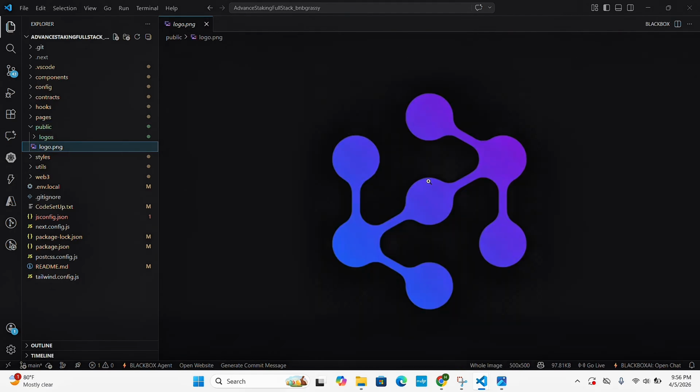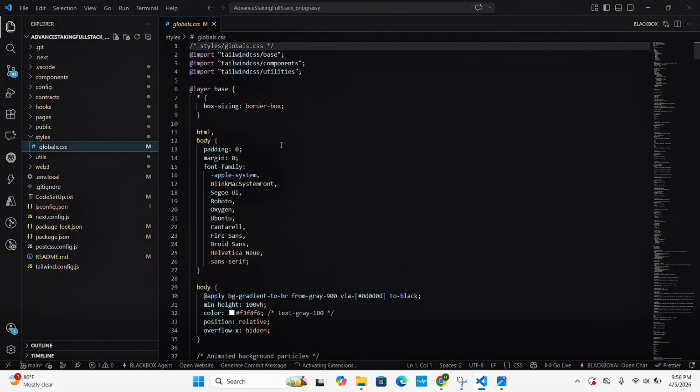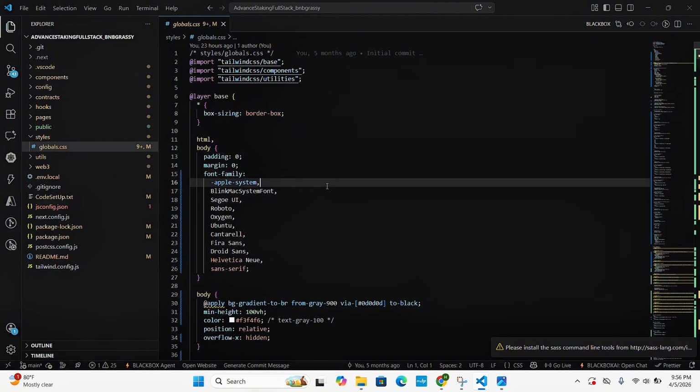As you guys can see, this is the logo that the website is using. So I will teach you guys how to change it to your own logo brand. All right. So the next thing that you want to do is to go to the styling. This is the global CSS. All right. So we are making use of this global CSS.